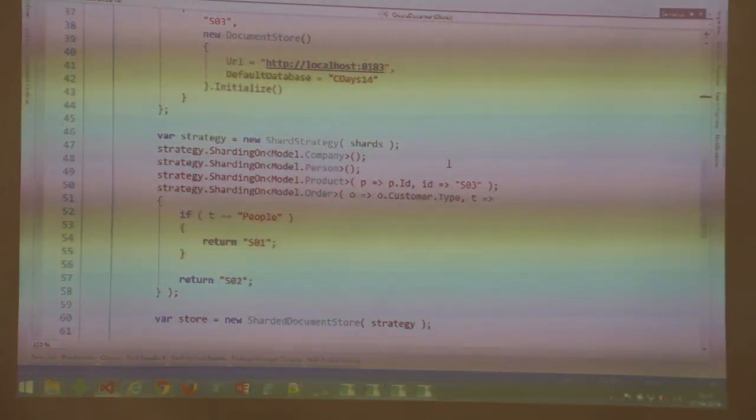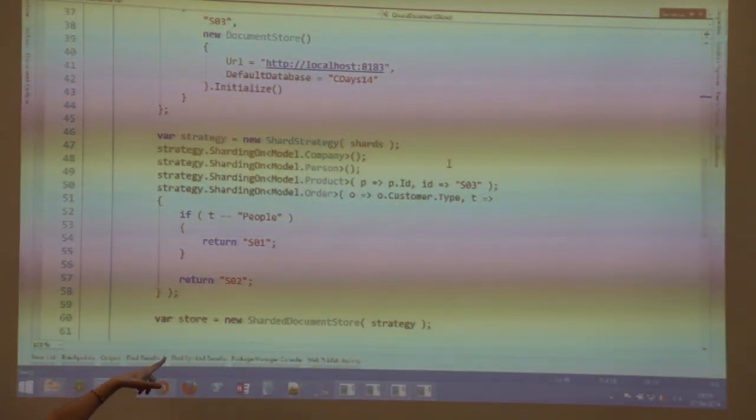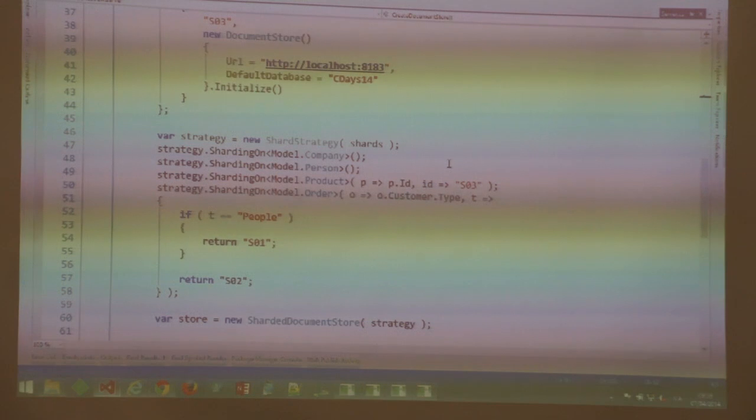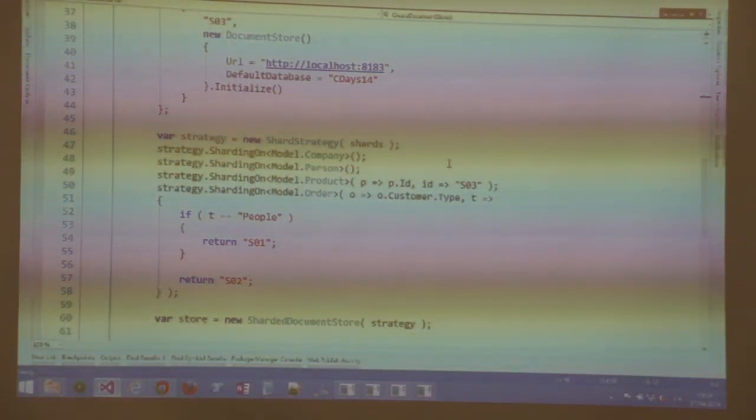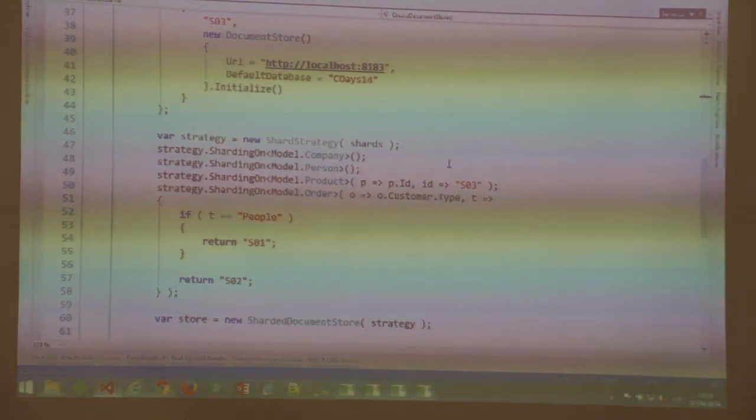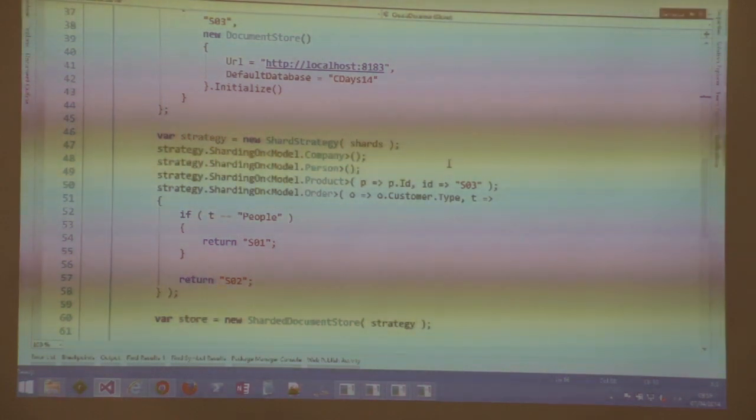And then in the end, we set up a sharded document store passing in the strategy. The sharded document store is basically an I document store like everything else. So it just works.